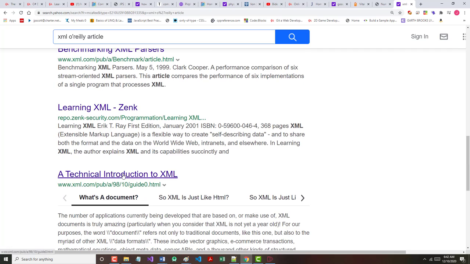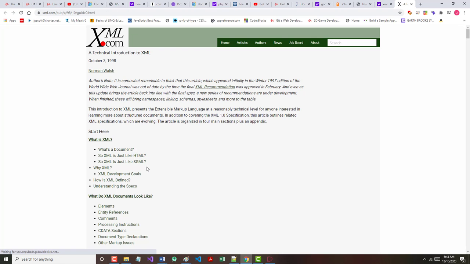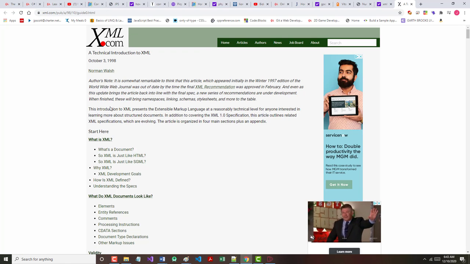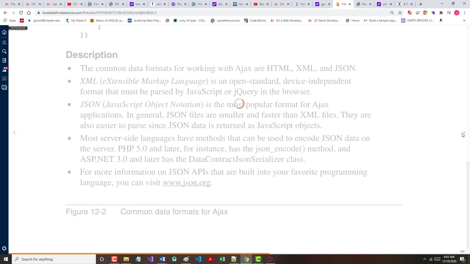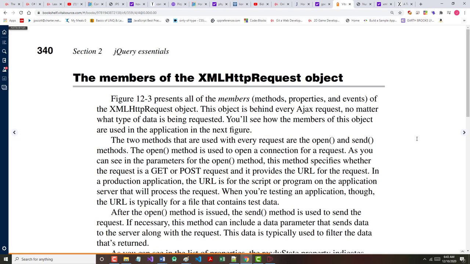That's it, a technical introduction. The good news or bad news, so to speak, about this is if you print it out, it's about 20 pages long. But it's 1998. It's 22 years old. So it seems a bit dated, but the information that's in there is still very good and very relevant. The next thing that's discussed in here is all the members, methods, properties, and events of the XML HTTP request, more often known as the XHR object.